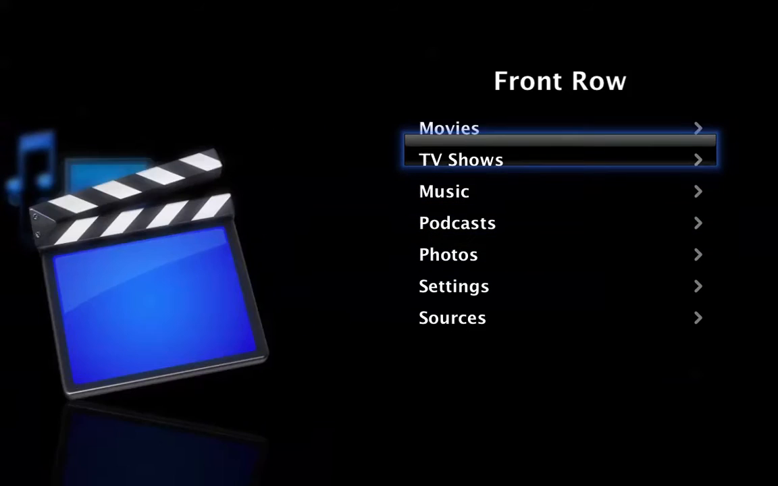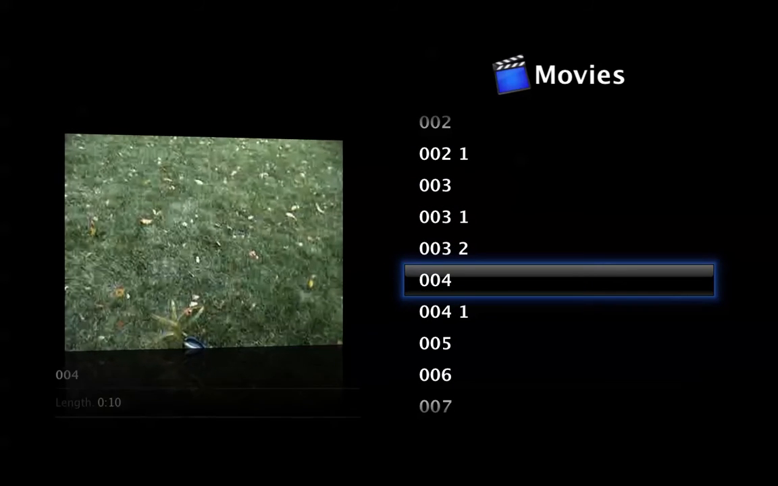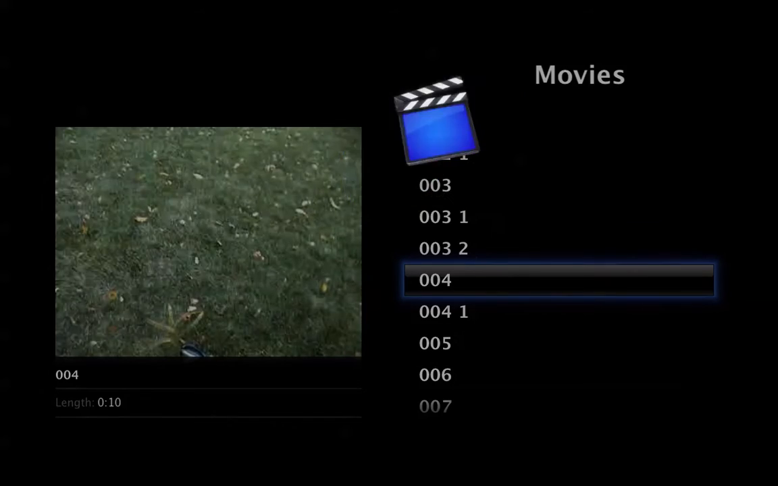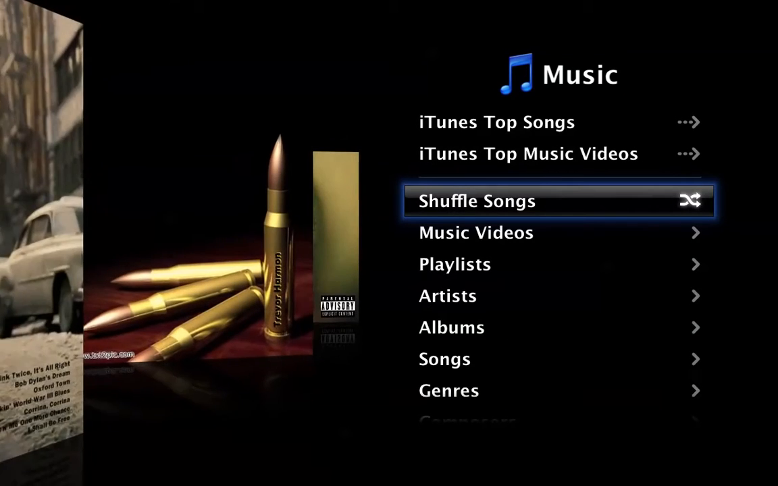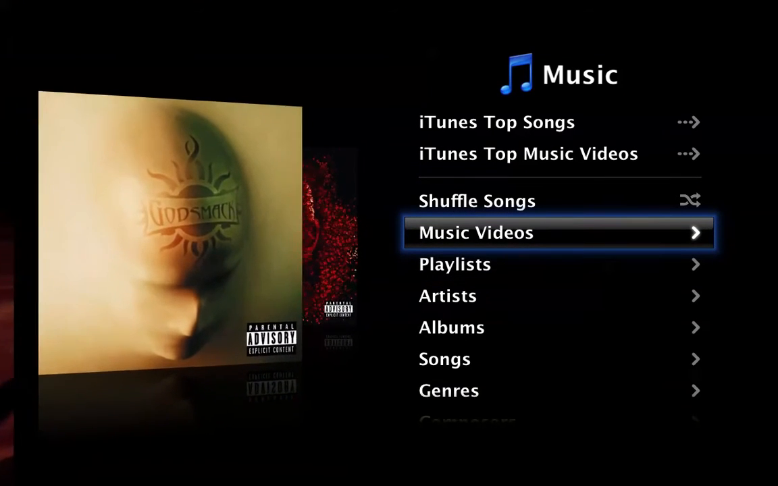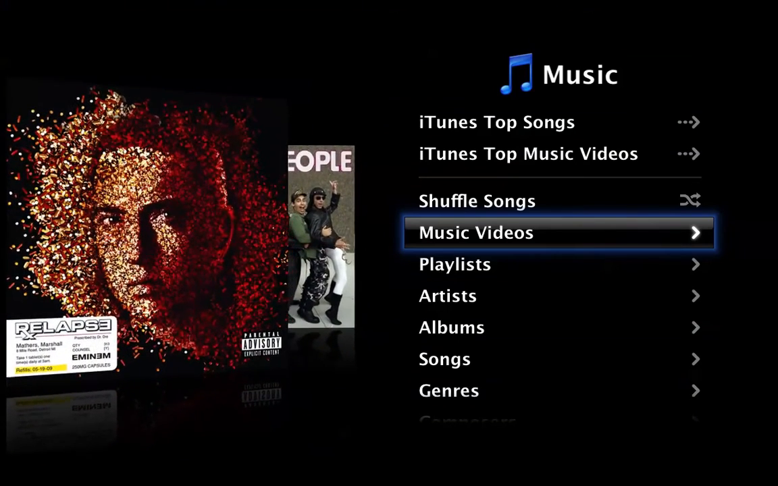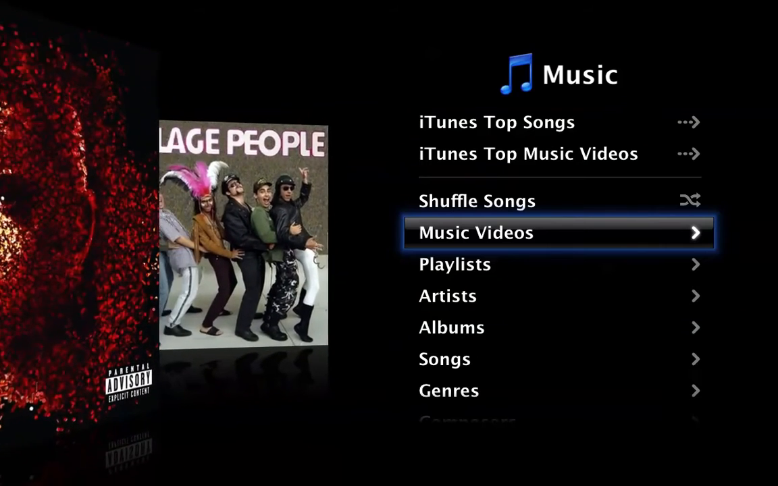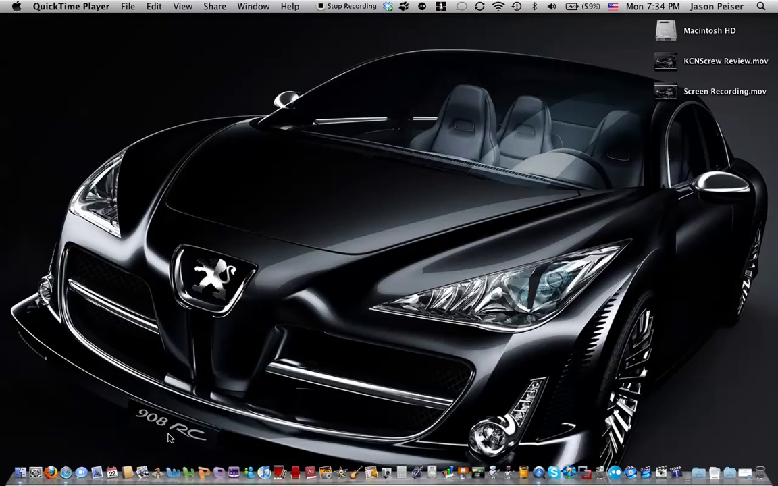It's pretty much like it searches all the media on your computer. So if you have movies on your computer, you can just watch movies in here. And then if you have TV shows or music, you can go through your music. And that's pretty much what Front Row is.